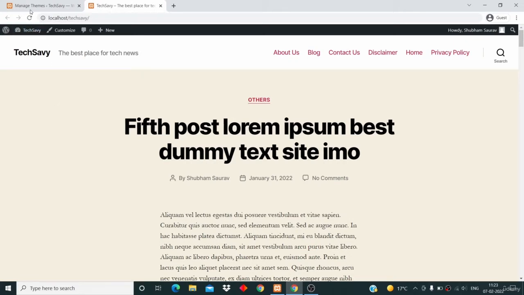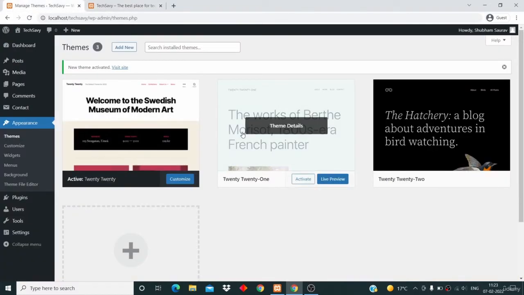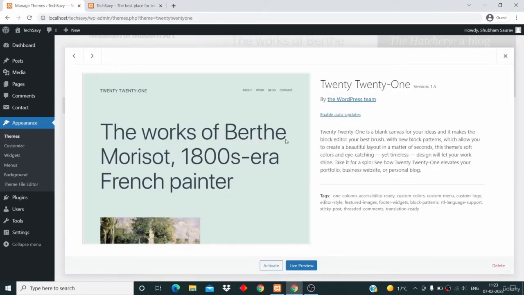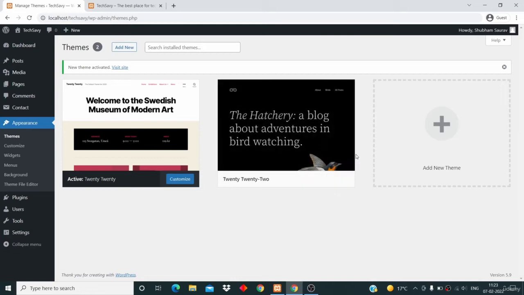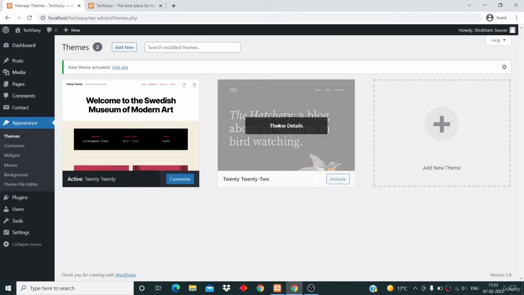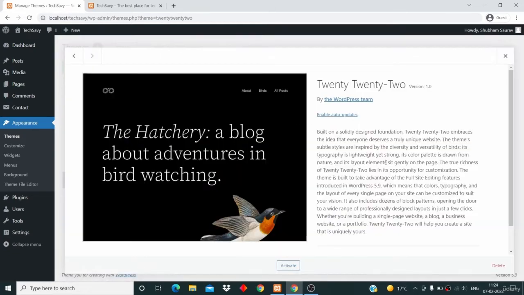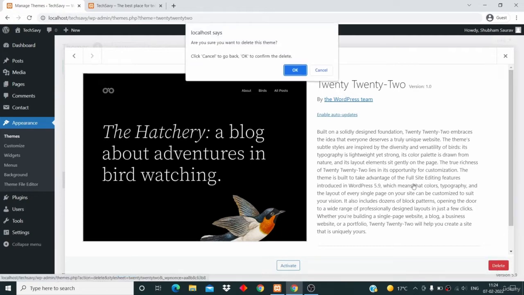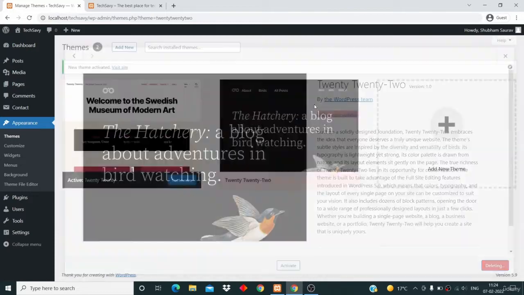Okay, so now I'm going to show you how you can install more themes. But first we are going to delete all these themes. So just click on the theme details and then click on delete, this delete option here. Just click on delete and then click on OK. And we will also delete the 2022 theme which we were using. So click on theme details and then click on delete and then click on OK.